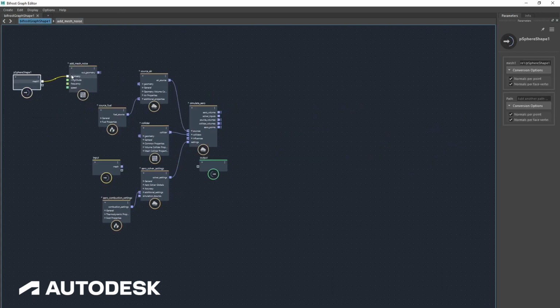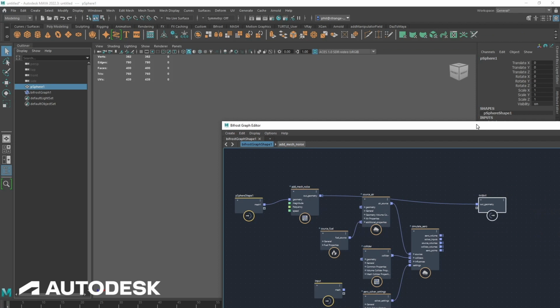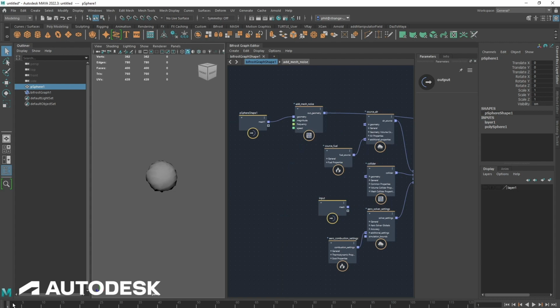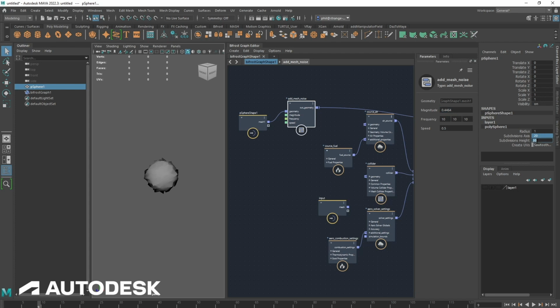Right, so I'm just going to plug in our sphere here, and plug its output into our output, and I'm going to dock this again. And I'm going to get our original sphere, put it on a display layer and hide it. So we can see now that we've got some movement on our sphere. It's doing that, which is great because we want it to do something. So we can up the magnitude here. And I might even go into our original sphere and put in some more divisions, something like 60.